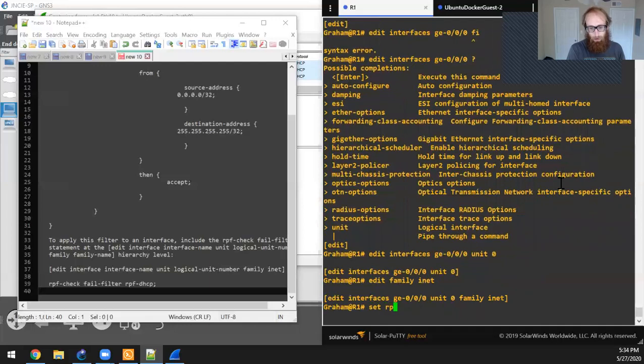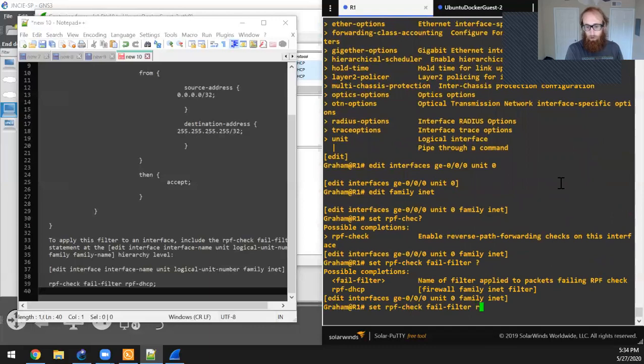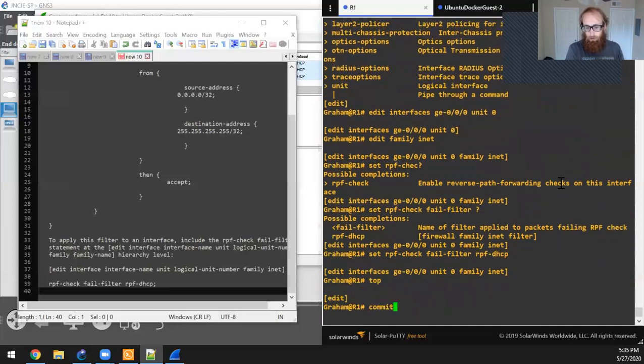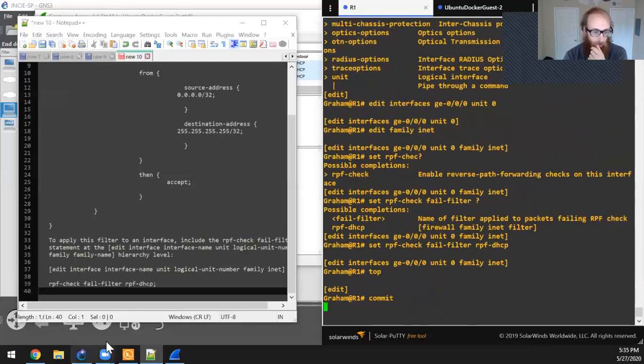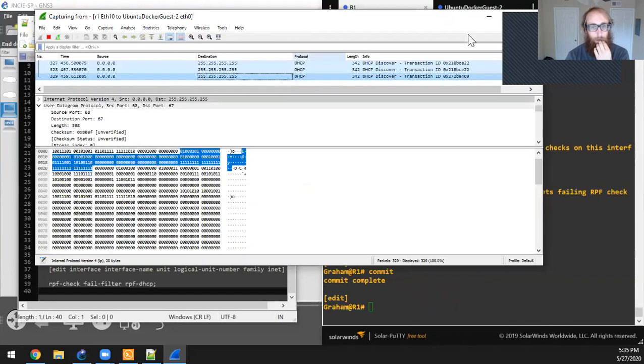and set RPF check. Let's get help on that. Enable reverse path forwarding checks on this interface. And then we've got a fail filter, RPF DHCP, which is the name of our filter. It's a custom name. Oops, it's going to be RPF, not RFP. There we go. So let's commit it. And now hopefully it can reply back to the offer packets.